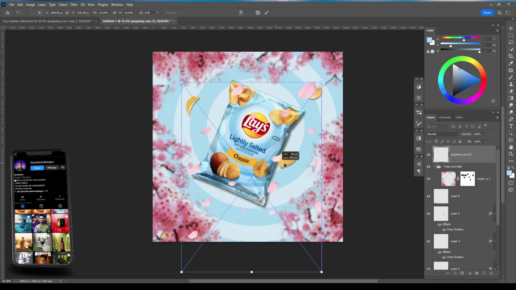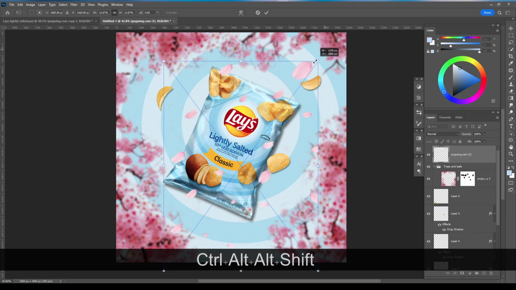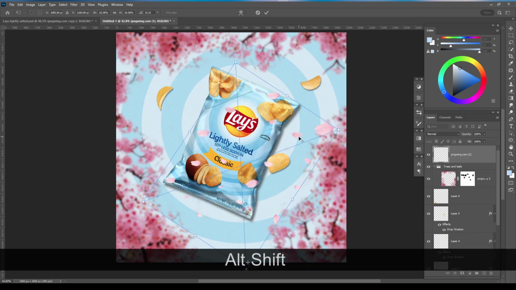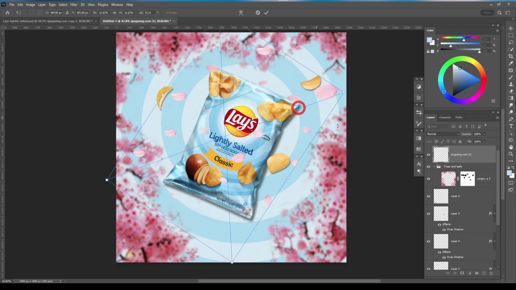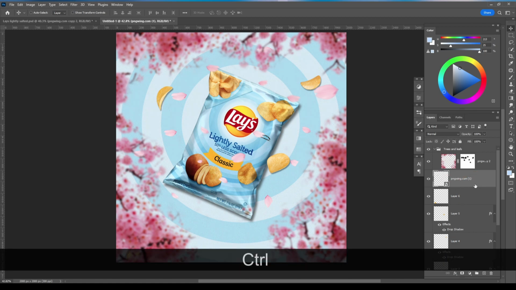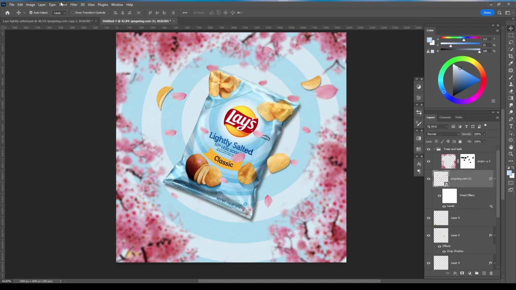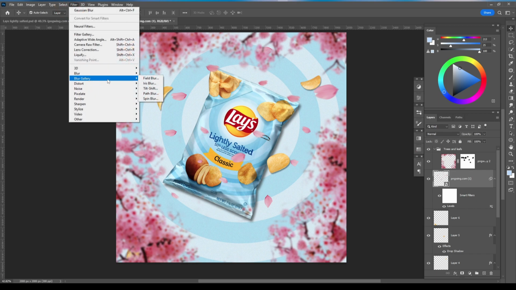Now I'll add these cherry blossom flowers. Sorry, leaves. Again, I'll adjust the highlights and the shadows, and I'll make it a little bit darker around here. Okay, this is looking good. Now go to filter, blur gallery, and I'll add a radial blur.